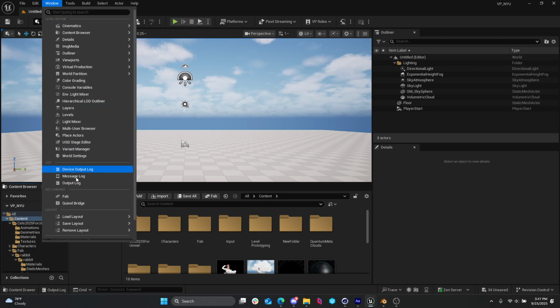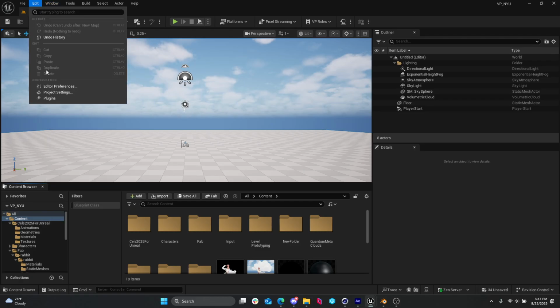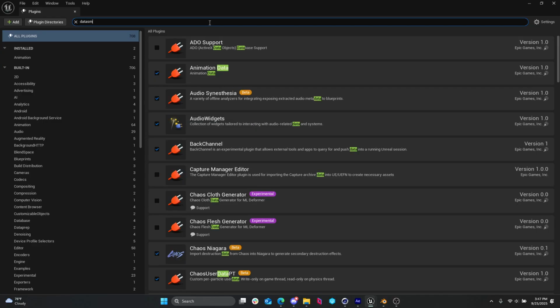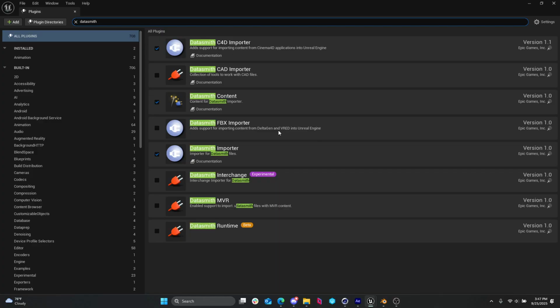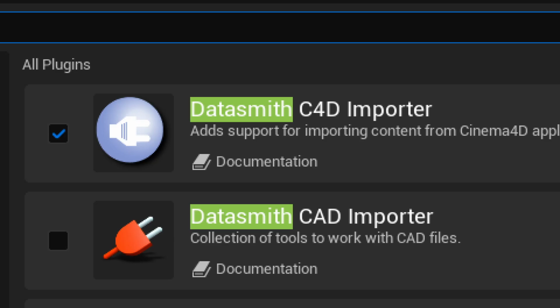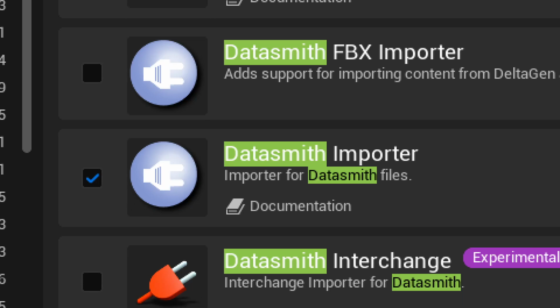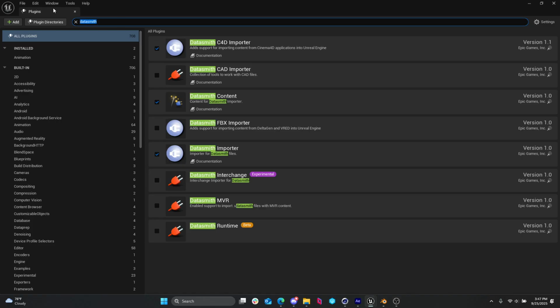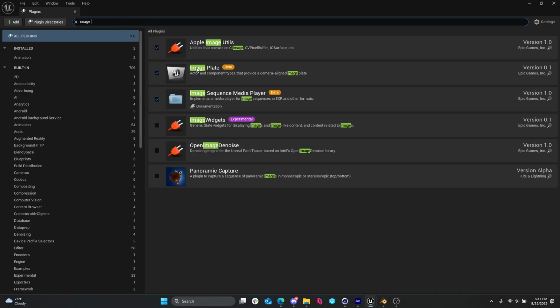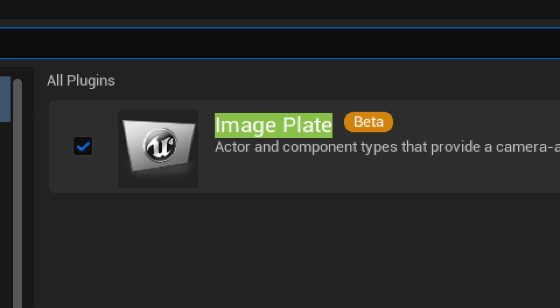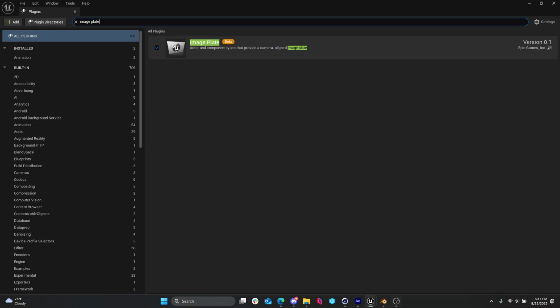Okay, so our first step was to go to Edit Plugins and make sure a couple plugins are turned on. We want to make sure the Datasmith C4D importer is turned on and the Datasmith importer is turned on, and also the image plate plugin is turned on. I've already turned all of these on in the interest of time, but when you turn them on, it's going to ask you down here on the right to restart the editor.